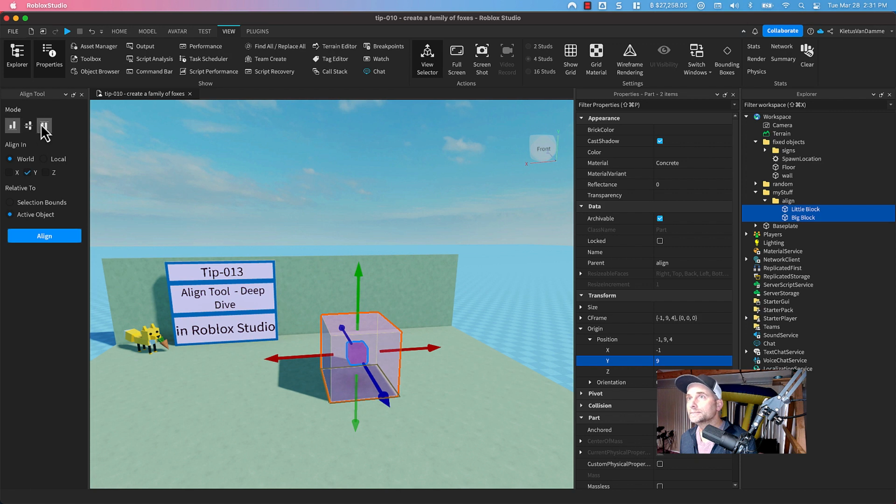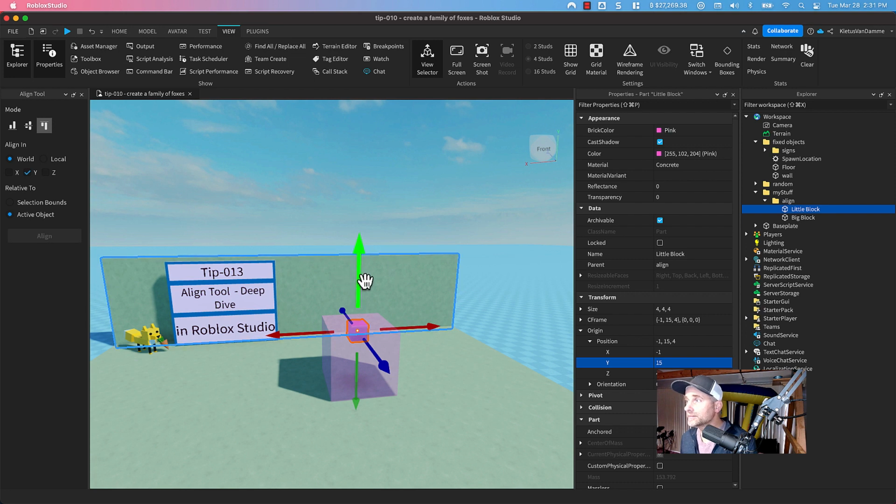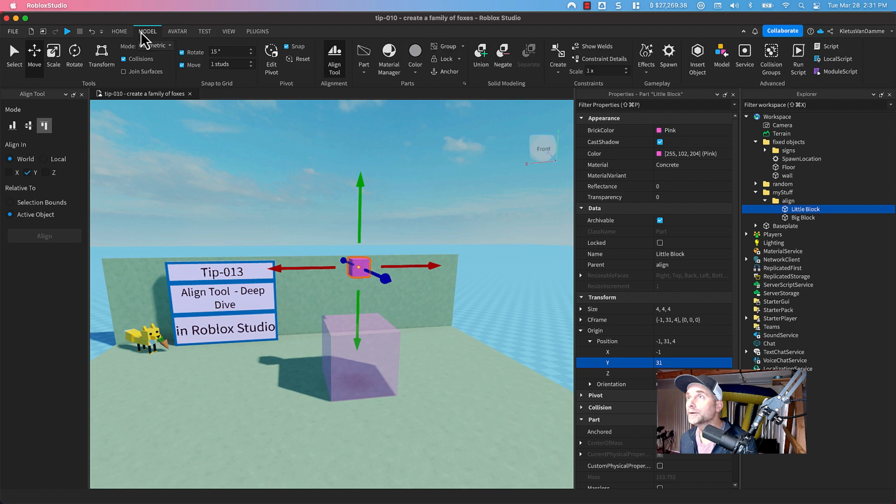So we can make the tops aligned, or we can make the bottoms aligned, but we can't align the bottom of the little block with the top of the big block. That's okay though, because we can take that final step by just pulling this one out and then turning on model collisions, and then just slide it down until it stops. Boop. So there we go.